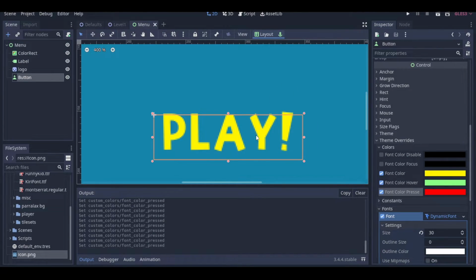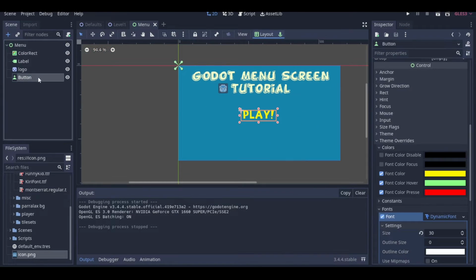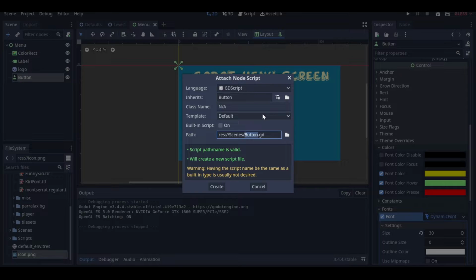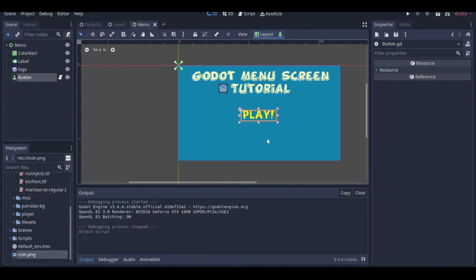So let's see, it is currently yellow. When I hover on it, it is a light green, then I press it, it is yellow. So this is how you can style your font. So you need to attach a script. I'm going to attach an empty script, and then we'll again go to the button.